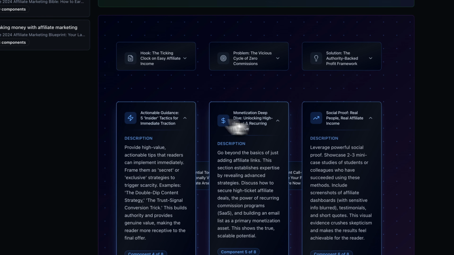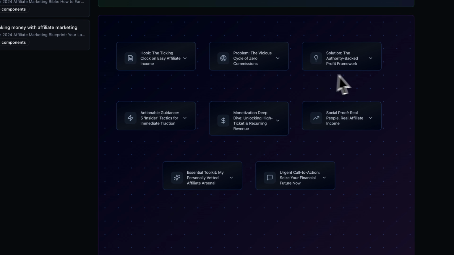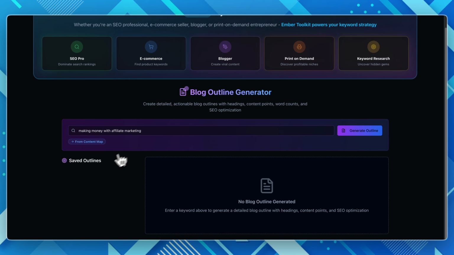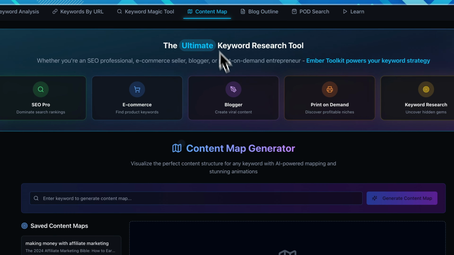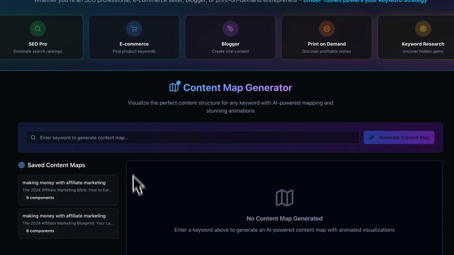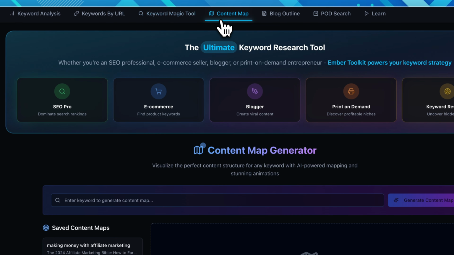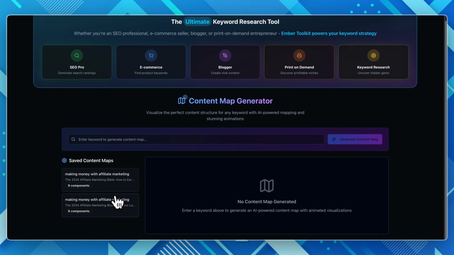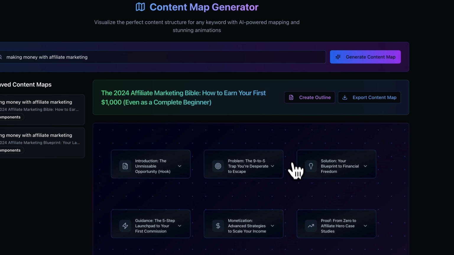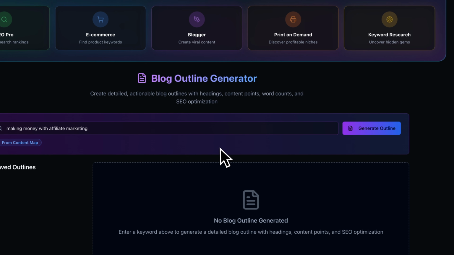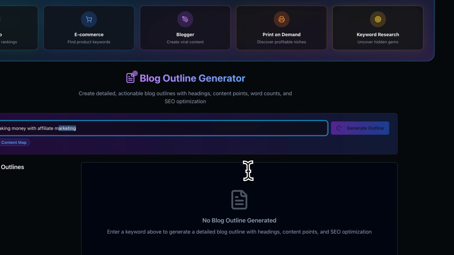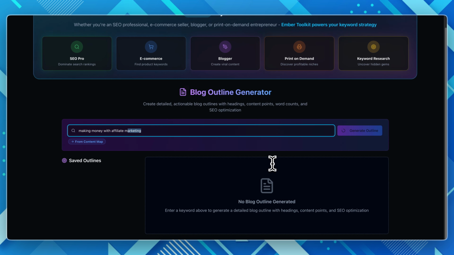And off of a topic that you create content off of, you can create an outline. You can click create an outline, and it will take you to the outline tool here, and this will create an outline for you. Just like the content map tool, you can either type an idea, or you can extract an idea from the keyword magic tool, or you can get an idea for your blog outline based on some of the content maps that are saved here. So if I click create an outline here and I hit generate, making money with affiliate marketing, it's going to create an outline for a blog post for me on that.